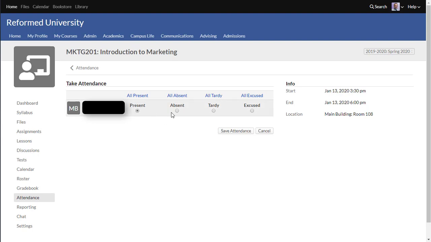You simply click Present and Save Attendance right here. If you don't click Save Attendance, then that record doesn't really exist. And so, of course, if the student is absent, tardy, or excused, all of these markings are here. Once you click Save Attendance, you are done.